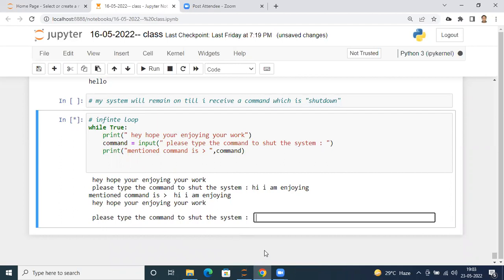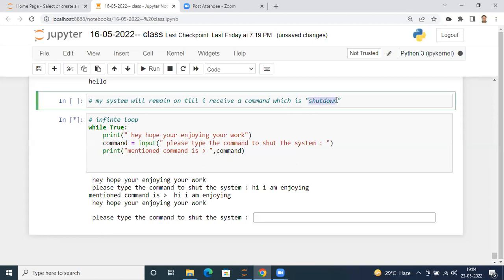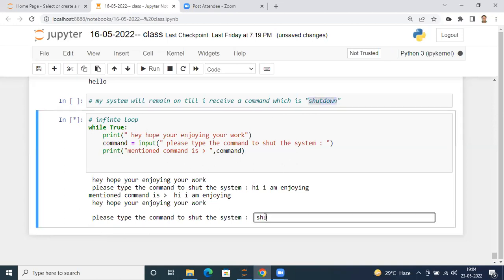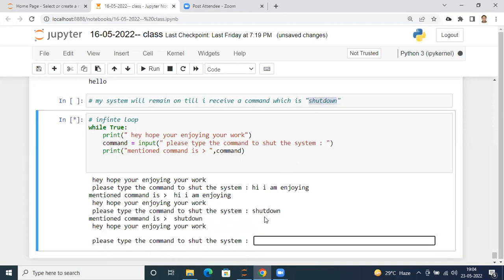What we have to do is something which can take me out of the loop when a particular command is met. If I enter shutdown right now, nothing will happen, because I have not done anything to identify what I have written. Remember, there is a command we structured to come out of the loop. What can we use, everyone, to get out of the loop? Break. Right, very good.